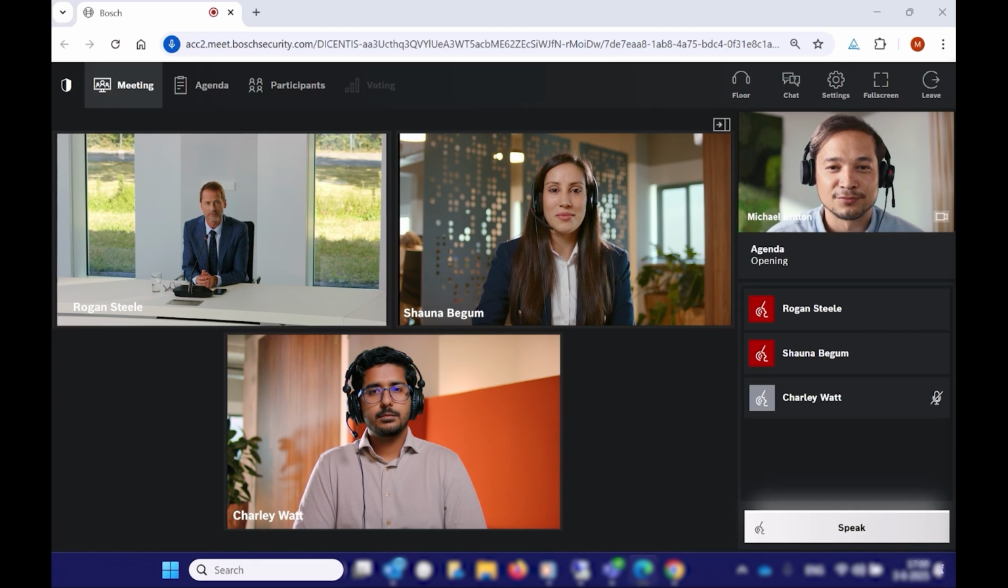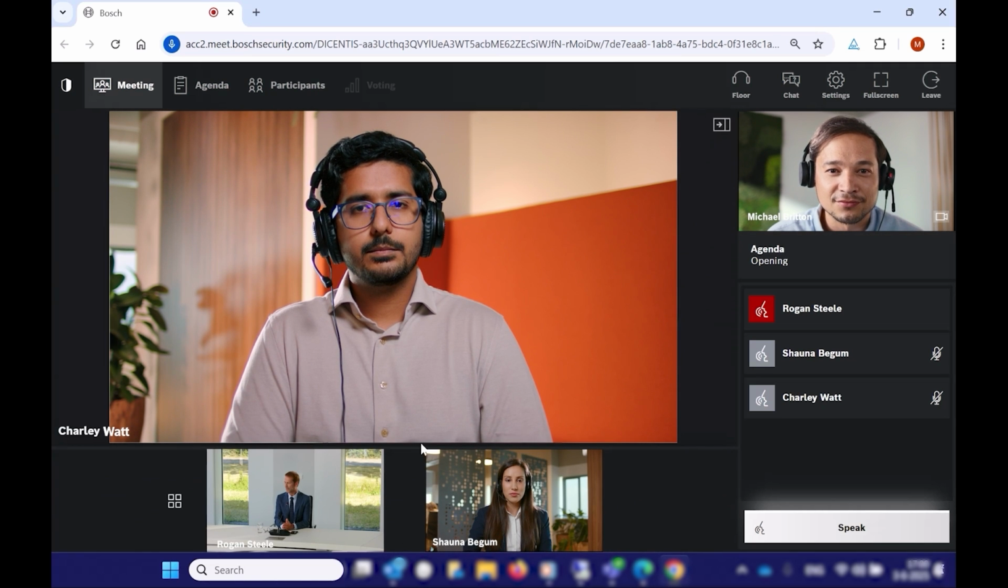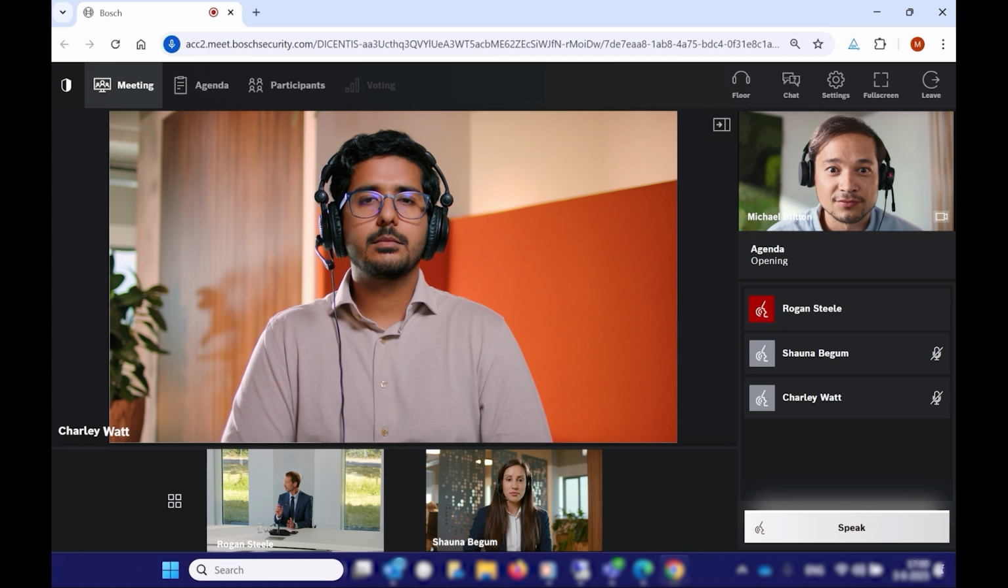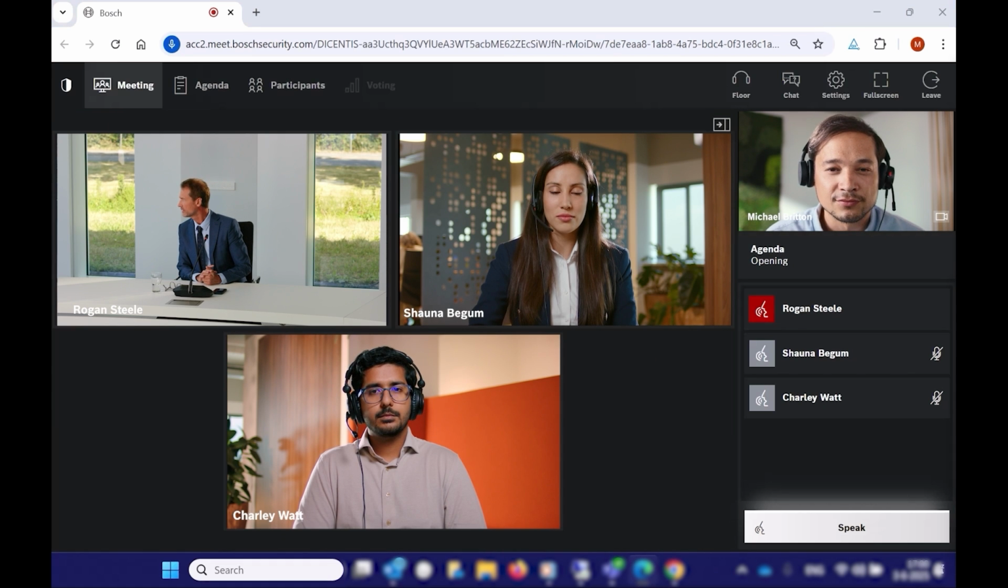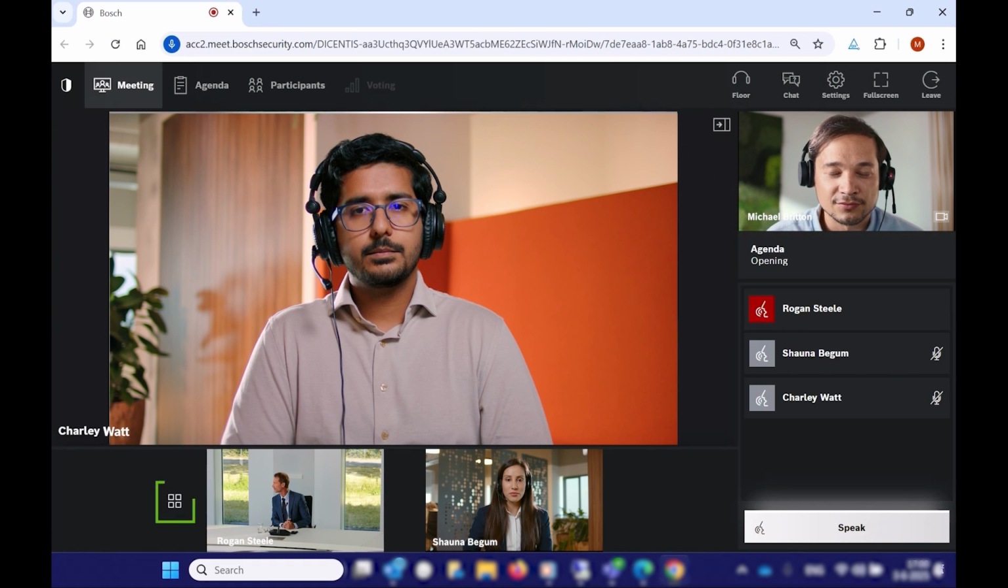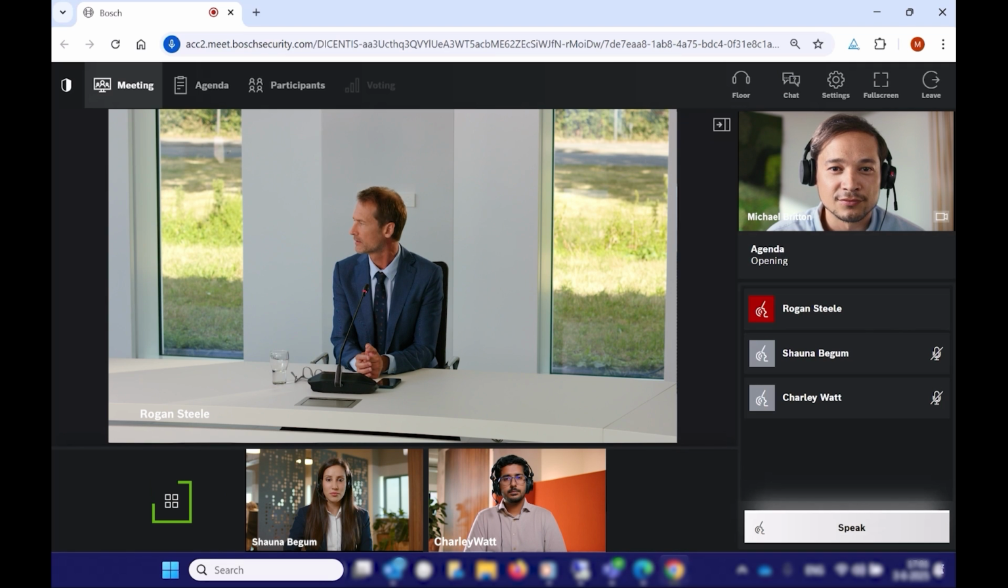If there is more than one active speaker, participants can use either gallery mode or focus mode. In focus mode, they can focus on one active speaker with a larger view. In gallery mode, all active speakers are visible on the screen. Participants can switch between these modes at any time.